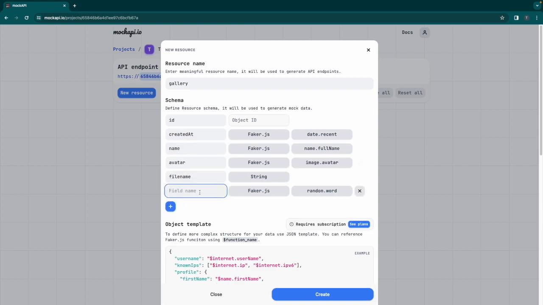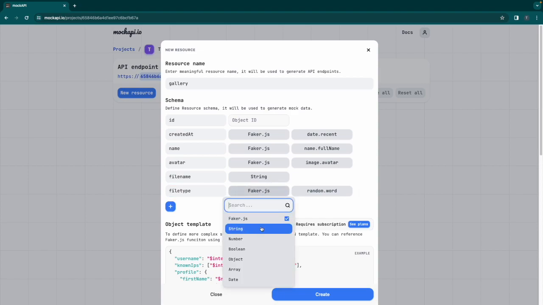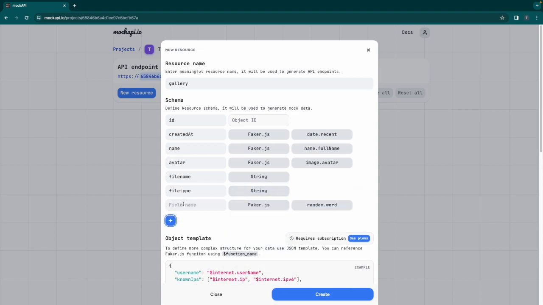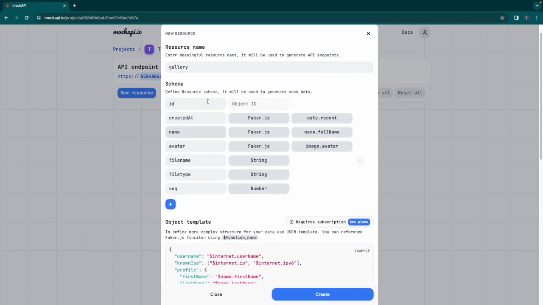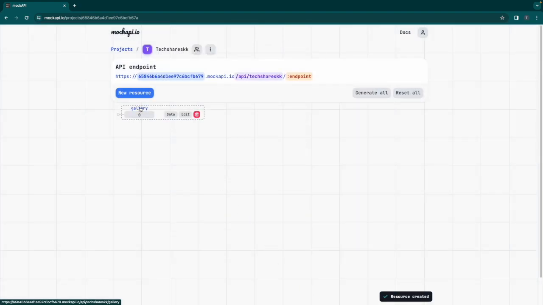For example, I want to give file type, and this is also a string. And I want to give a sequence number, for example, so let me go with a number. After creating all the schema, just click on create. So it will create a gallery, and if you want to generate the test data also, it will automatically generate. When you go here you can see numbers like 24, 25, 36. If you click on that, it automatically creates the data for us.